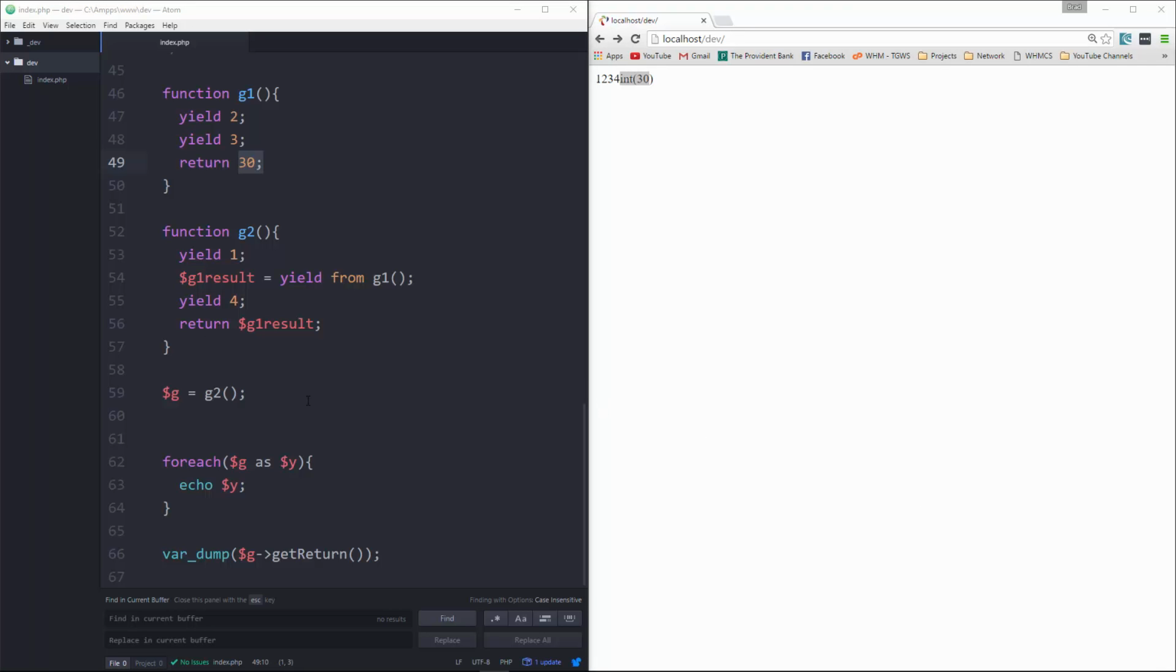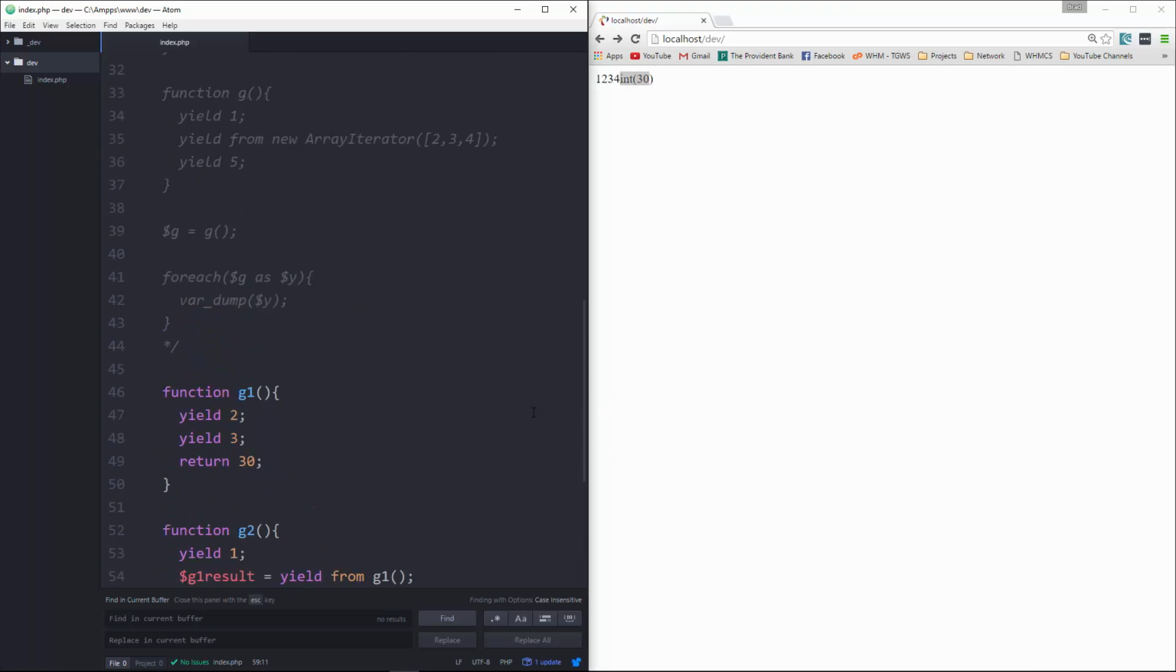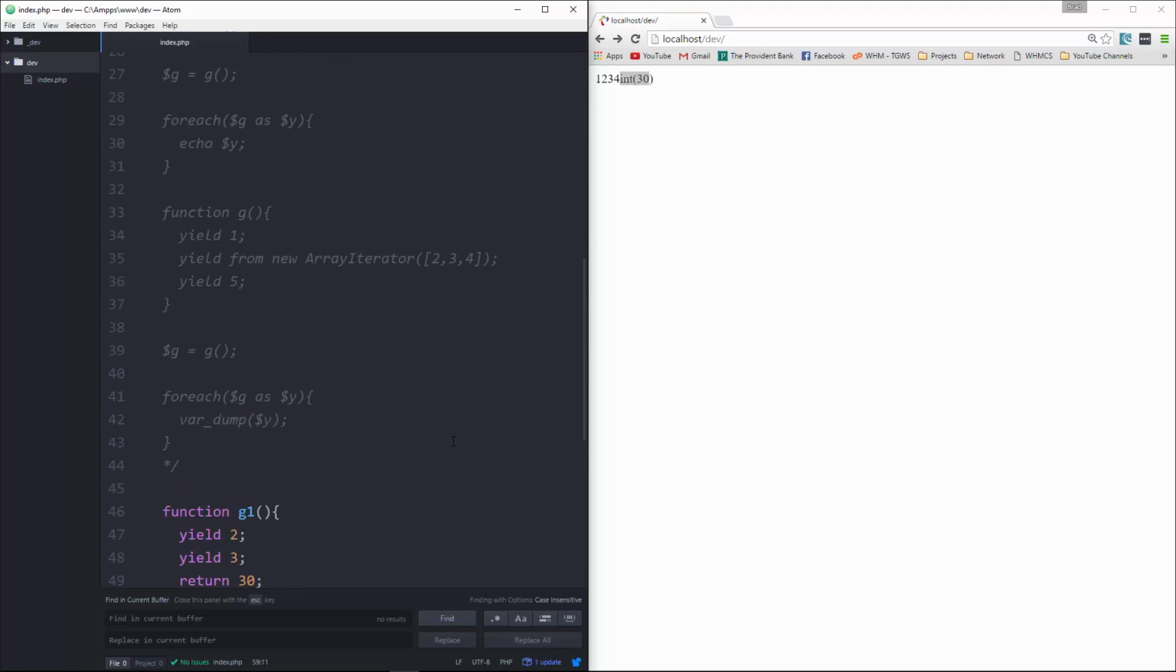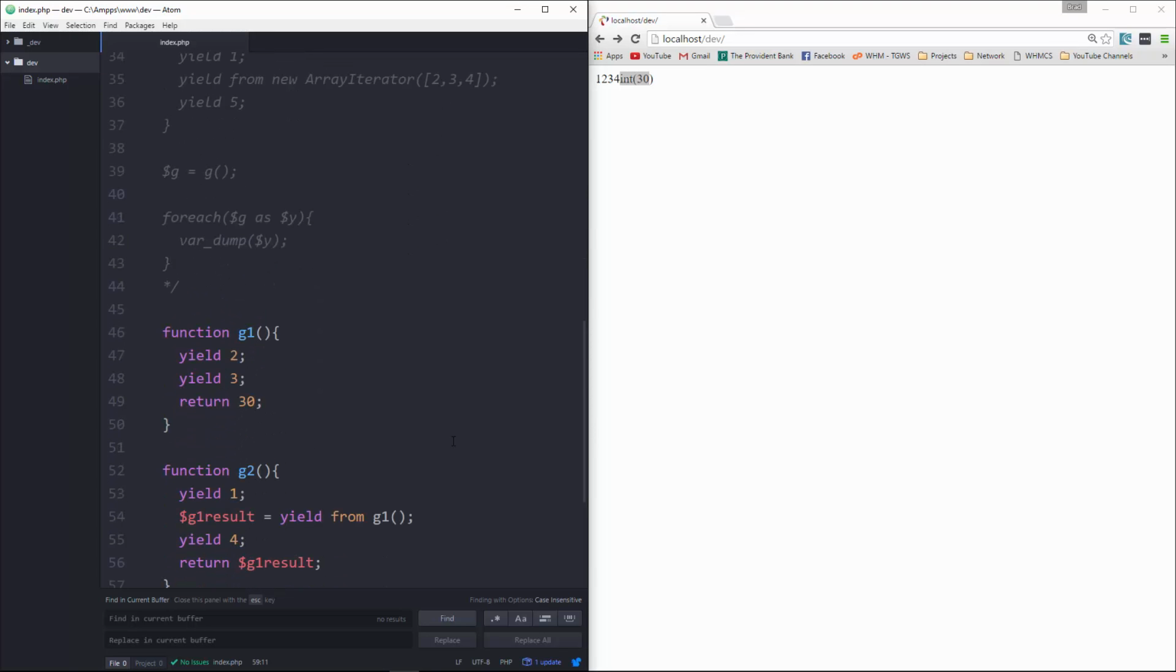All right, so sorry if this is a little confusing. We'll try to use it in the project so that you can see it in a real life situation. All right, but that's the gist of using generator delegation.